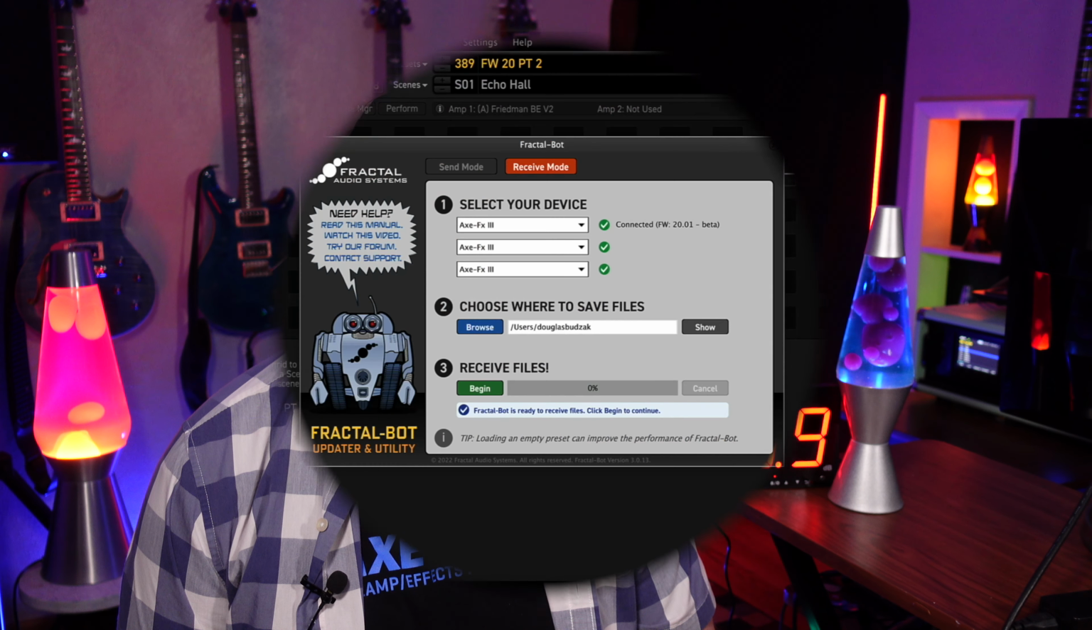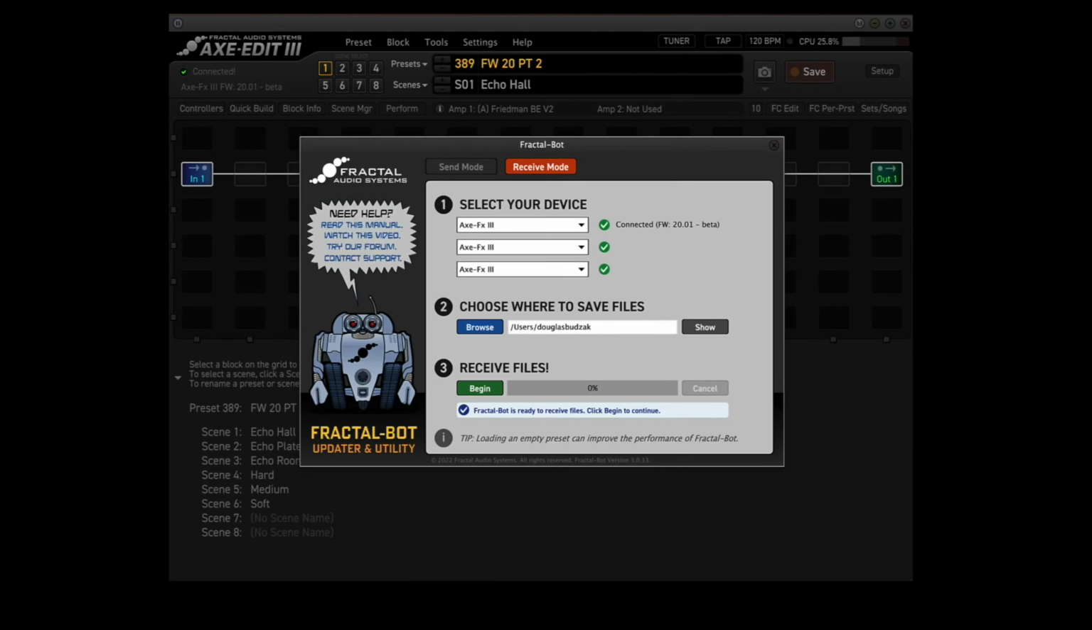He's had it for a couple of years. He has never done a firmware update. He has never updated the factory presets. But all of a sudden he heard about the new set list and songs feature, and boy, he wants in on that. So they went through the process of backing up their AXFX3 using FractalBot.